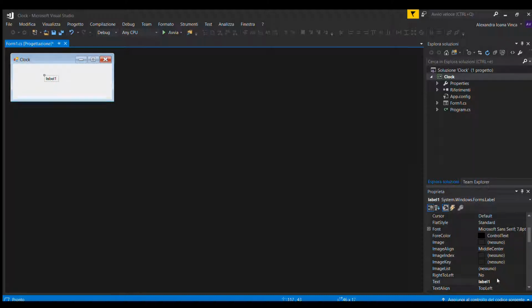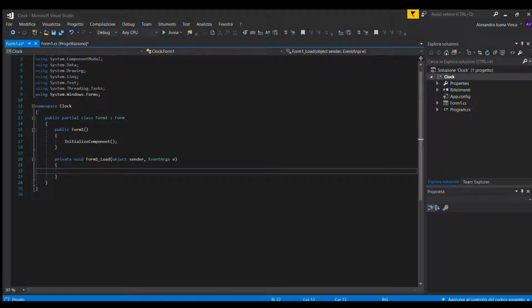In this label we want to write 0000 and make it bigger. So on the font property we make it bigger, and maybe leave it like this, or you can just make it bigger. So now we need the code for it.